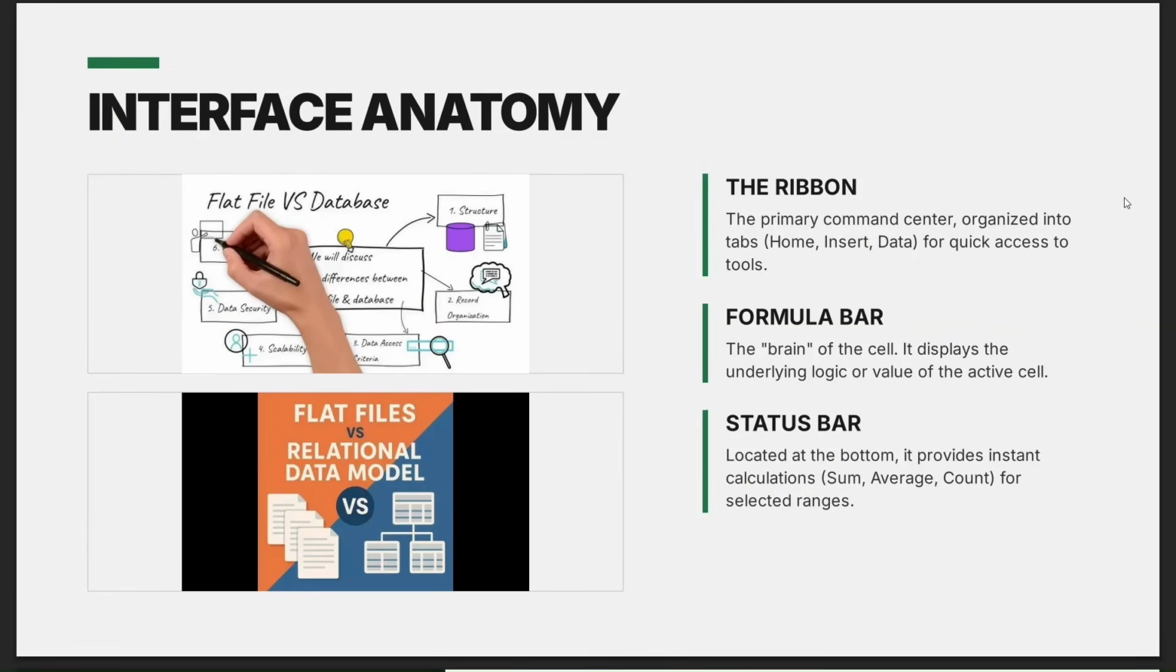Interface anatomy. There are three things I want you guys to write down, starting with the one we use the most, which is the ribbon. This is the primary command center organizing our tabs. So we have the ones like Home, Insert, and Data, and these are just to quickly access our tools.